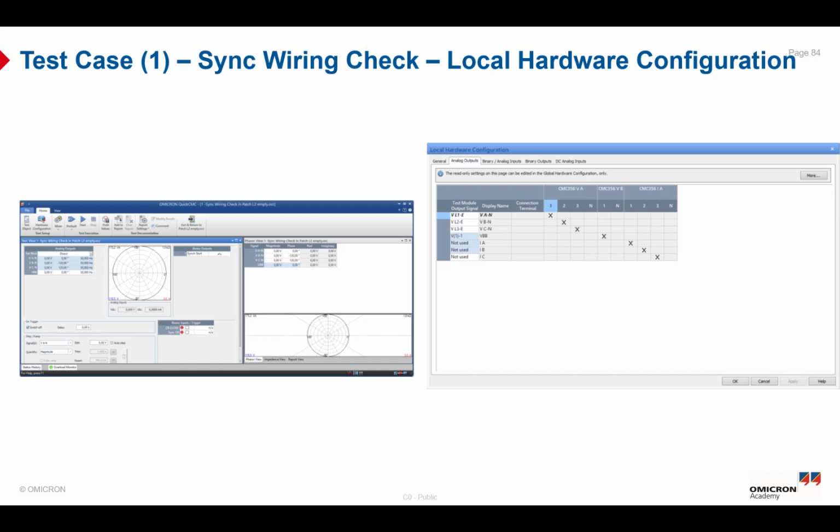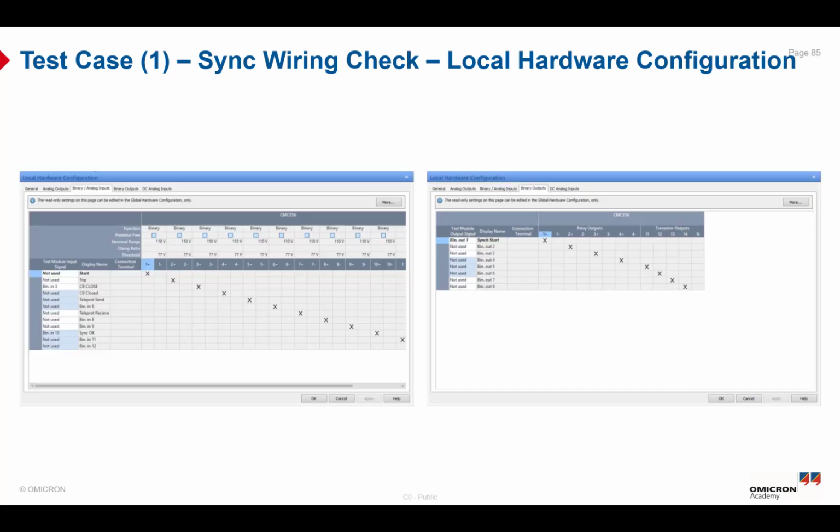On the left side, we need to open the quick CMC module, and then click the hardware configuration, which is the local hardware configuration, and we can configure the voltage as shown in the right slide. So VL1 to earth, VL2 to earth, VL3 to earth for the line, and V1-1 for the bus bar voltage to check the wiring check.